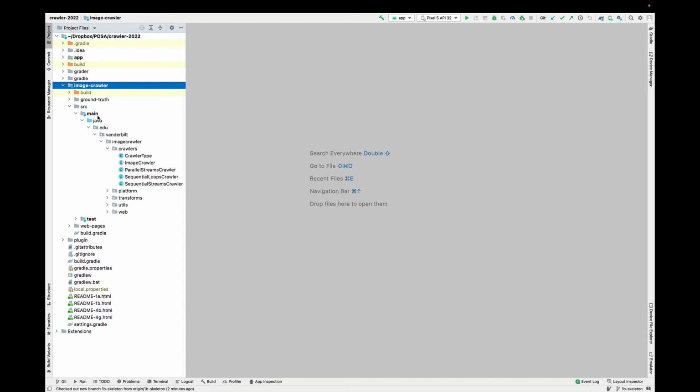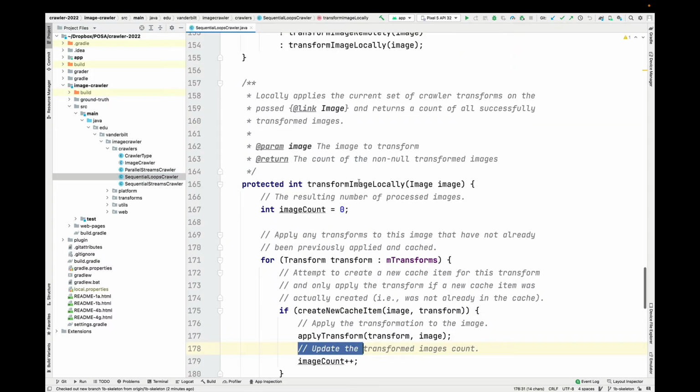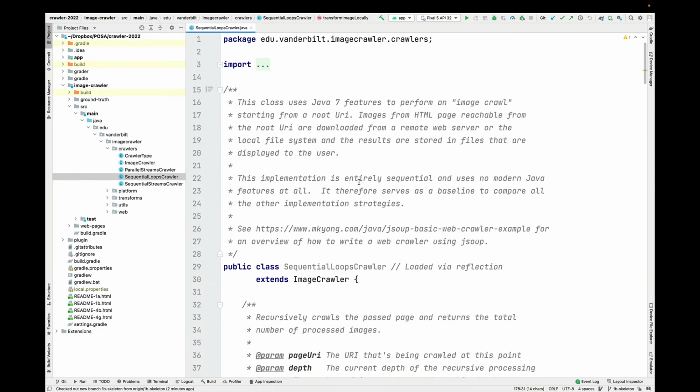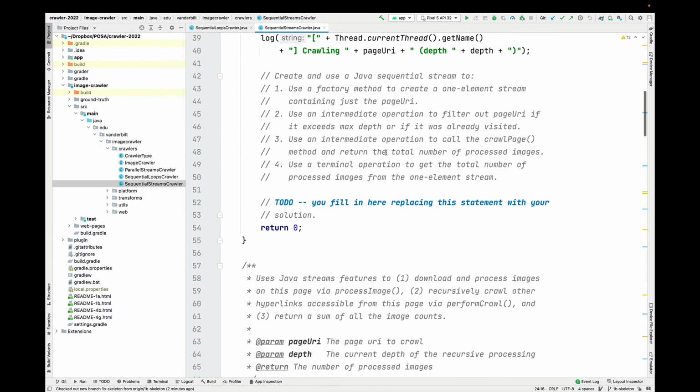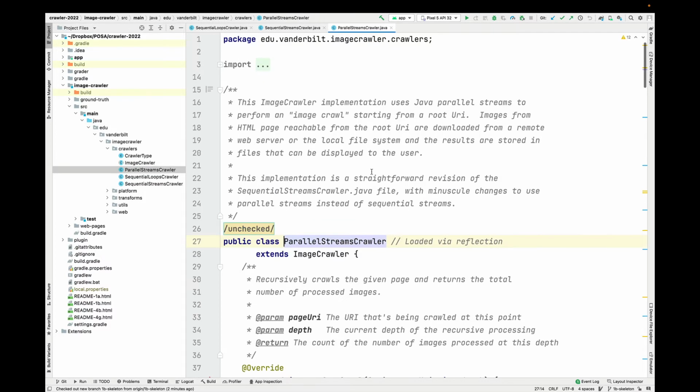Now that we've discussed the specifications for assignment 1B, let's take a look at the skeletons. If you go into the source main Java edu Vanderbilt image crawler crawlers folder, you'll see there's a number of files here. Sequential loops crawler is the Java 7 implementation that you can use as a baseline for your other implementations of the crawlers. Sequential streams crawler is an empty skeleton file that you should fill in with revisions you make to assignment 1A based on my review comments and any other frequently made mistakes, insights you get from watching the video. And then the next version that you'll fill in, which is really the meat of assignment 1B, is parallel streams crawler.